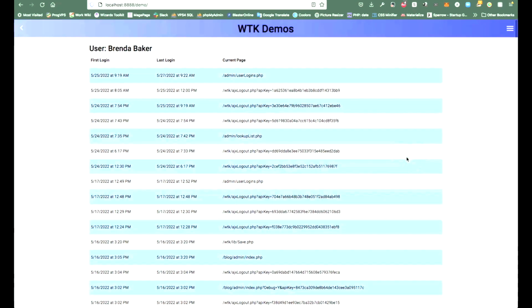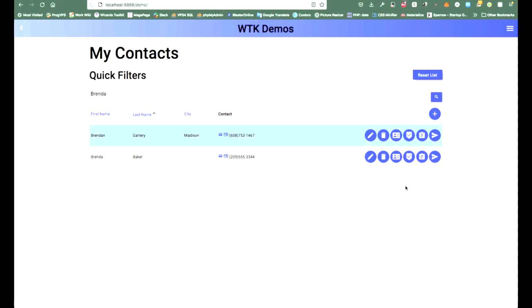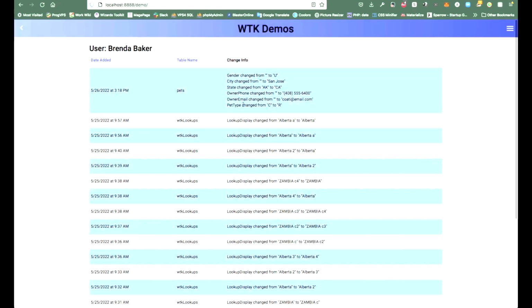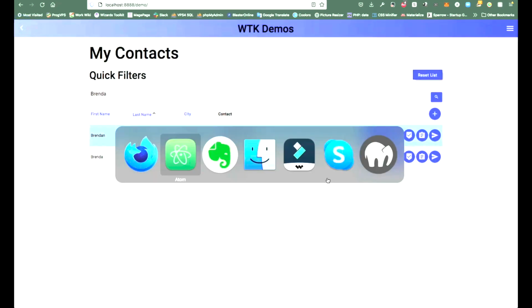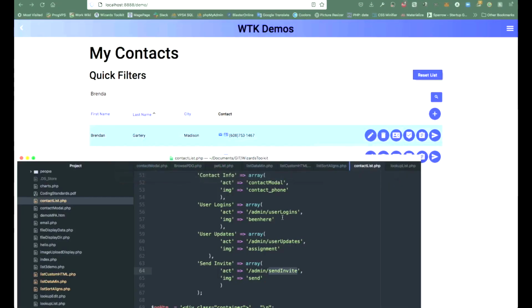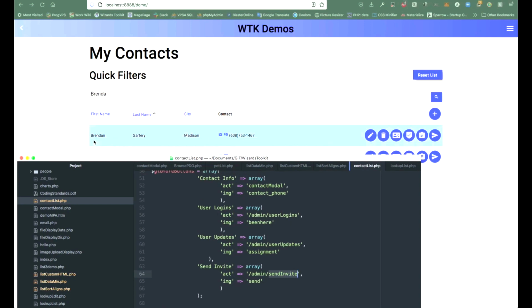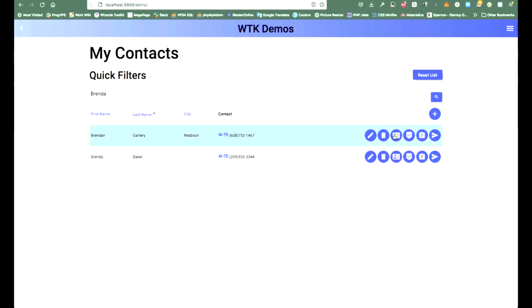I like Brenda because she's got some good data in there. This is the login for Brenda, and there's all of her information. And this is again using Brenda. It's passing in the UID as it calls these other pages, which is what you want it to do when you are showing additional buttons associated with this row of data.